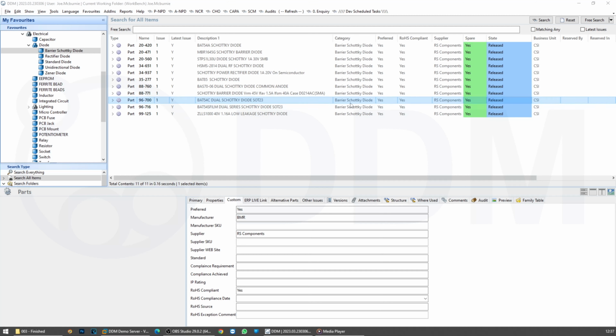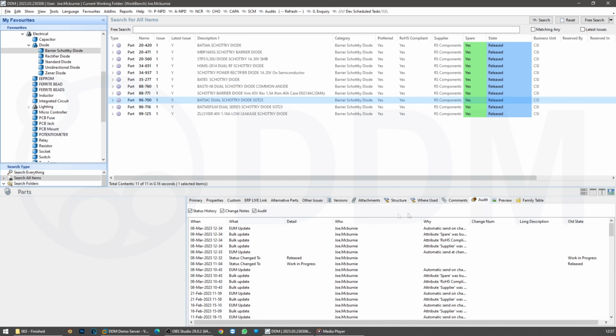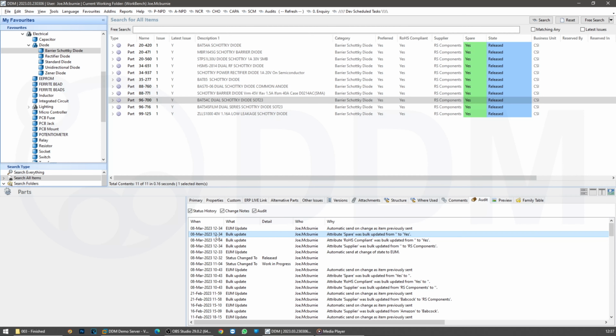So I've got this particular item selected here. If I look at the audit trail, we can see here that today, let me just sort these columns, today at 12:34 a bulk update was done by Joe McBurney. The attribute spare was bulk updated from nothing to yes. So here we can see the changes that we've made.